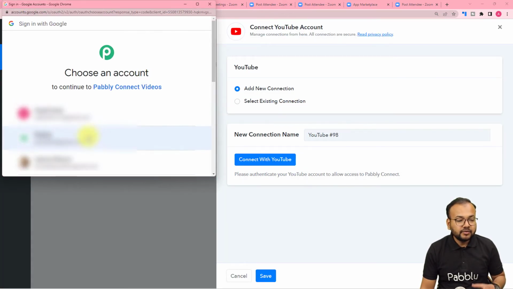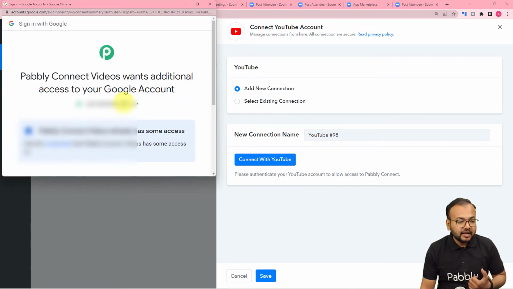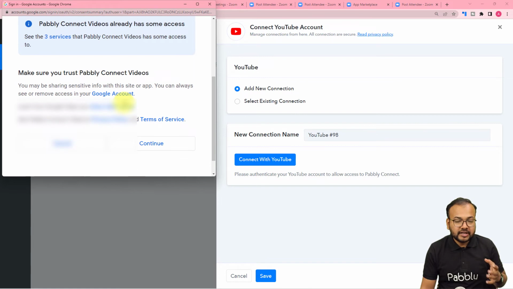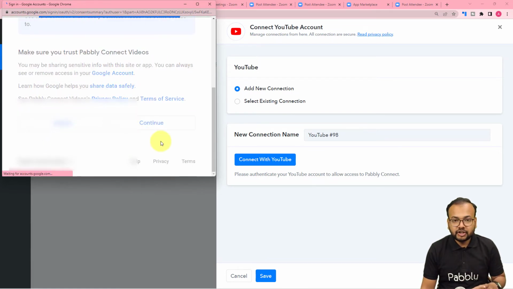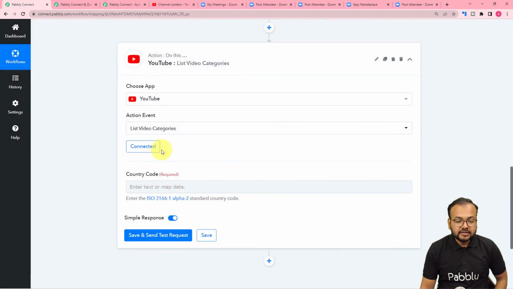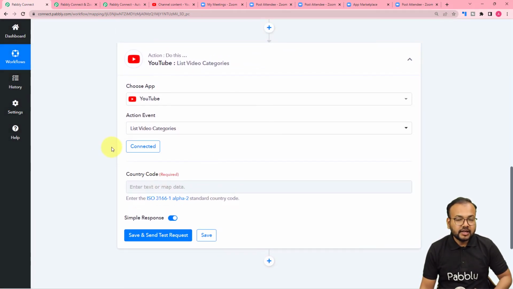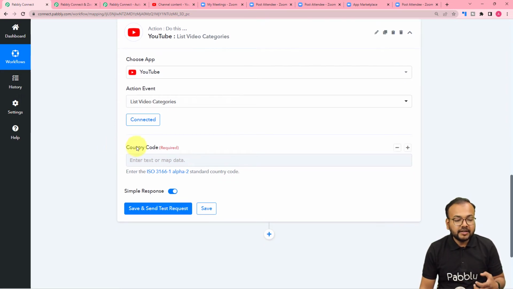And from here, you have to connect the Google account by which you have created your channel. Okay, then you have to provide some additional access to your account. Just click on continue. That is completely safe. And you can see the authorization is successful and we are connected. And according to your region, where you live in, you have to provide the country code here. And according to that region, the categories of the videos will be listed here in the response.